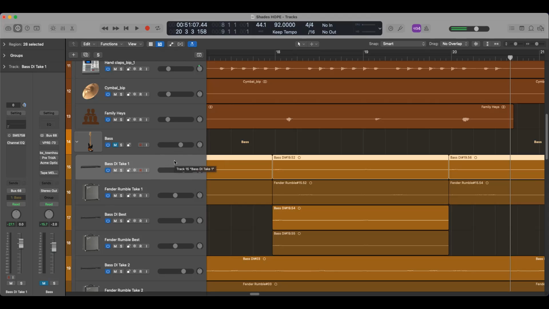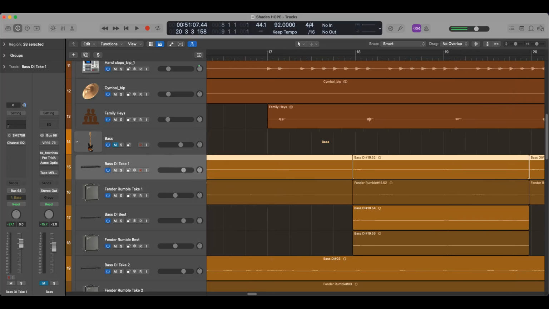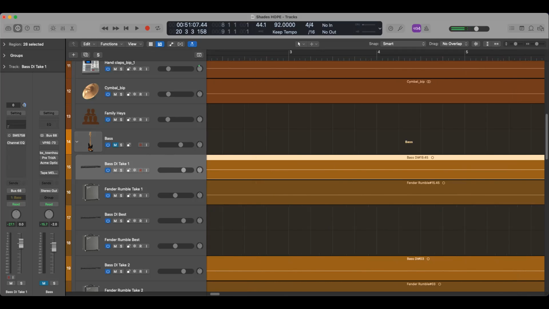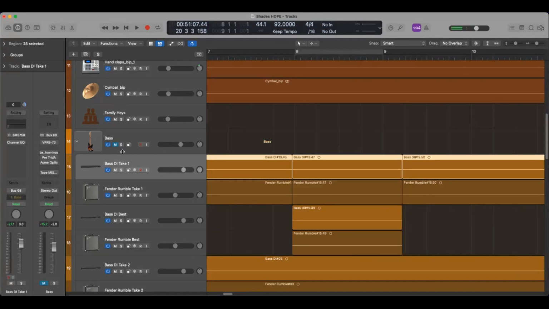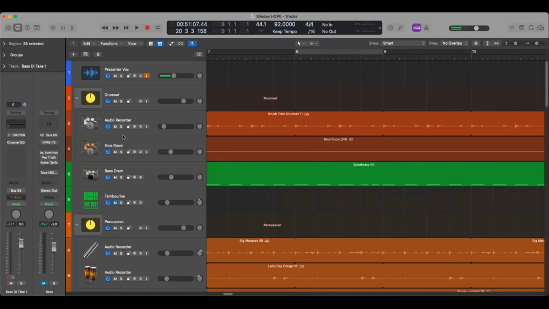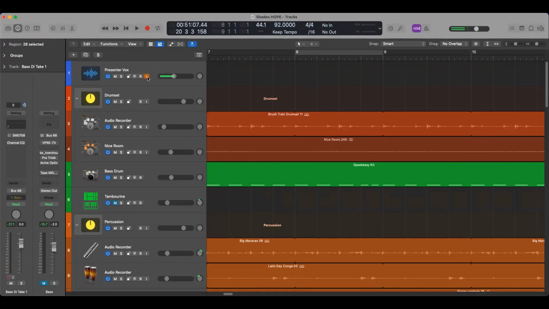Going into that Fender Rumble amp, I do have a compressor pedal and a fuzz pedal going as well. So I like to blend those two sounds to taste, and this is what we have to work with. Whoops, I have to remember to keep my microphone going here.